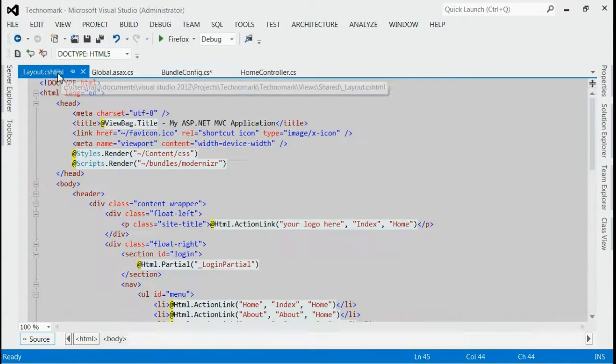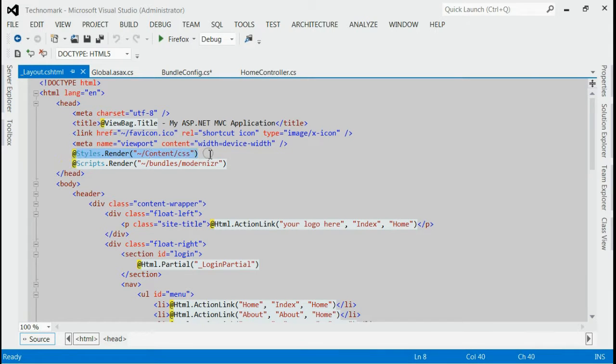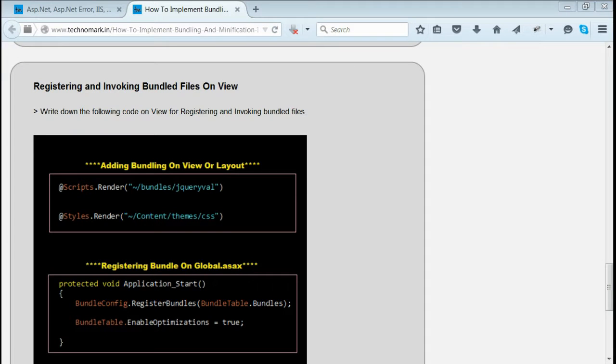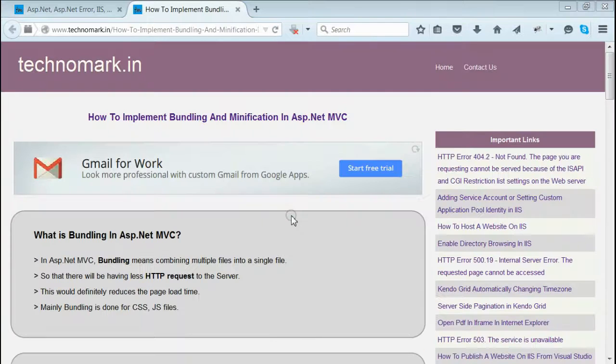What we need is to invoke these on the layout. Now this is the code for invoking the CSS bundling. Instead of Scripts, we say Styles.Render and the name of the CSS bundle. And this is the code for invoking the JavaScript bundles. Instead of Styles, we have to say Scripts.Render and the name of the JavaScript bundle. By doing this, that is bundling, registering, and then invoking, we ensure that we have implemented the bundling and minification process.